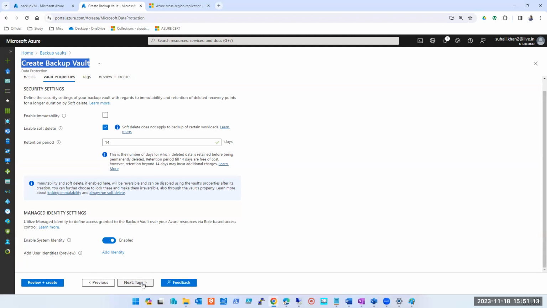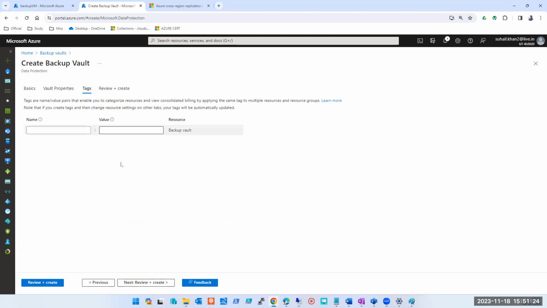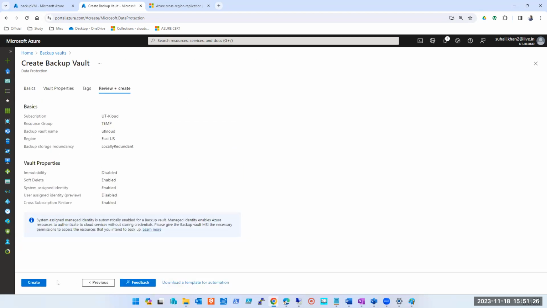But we'll see this in detail where I have mentioned miscellaneous. We'll cover it there, it's a small topic. But you keep it enabled. This one is up to you. I leave it up to you. Tags and then create. Simple. This is how you create a vault.